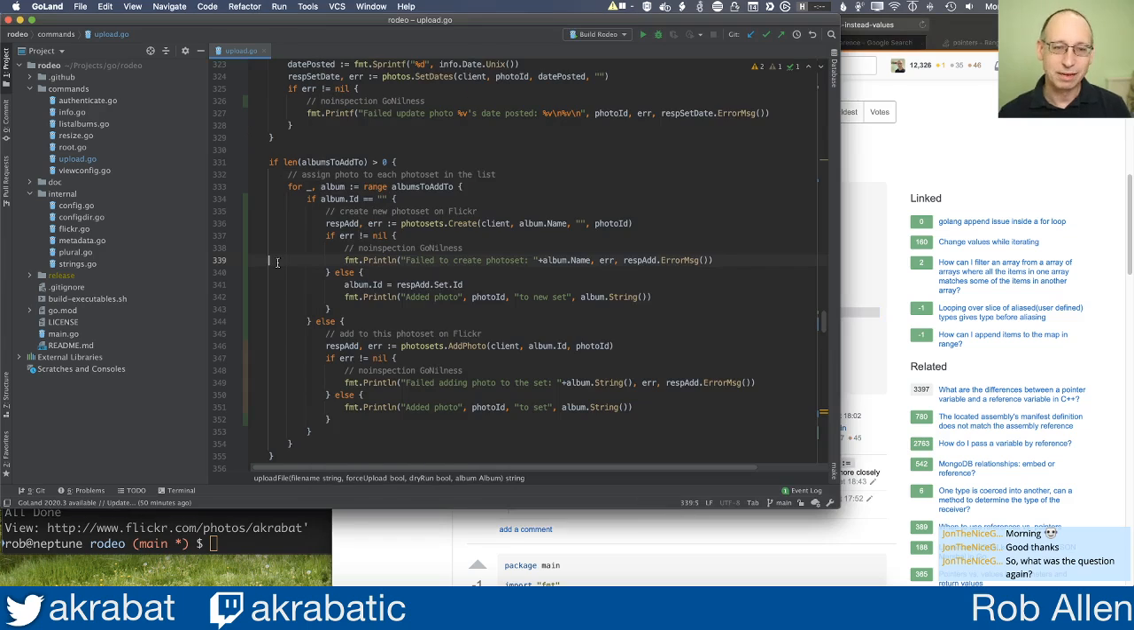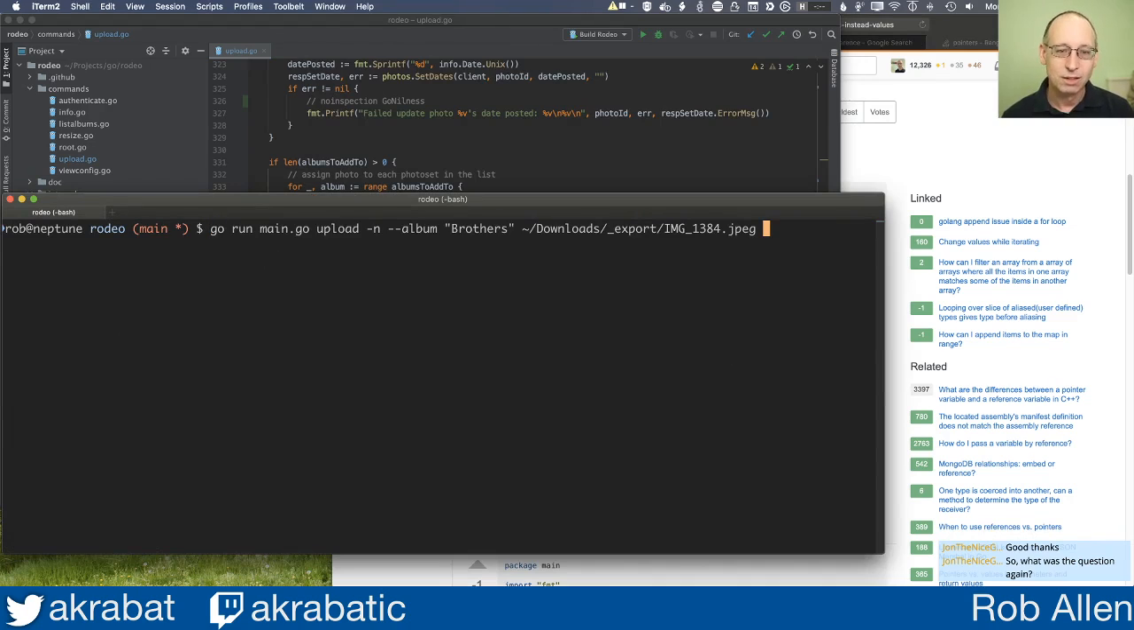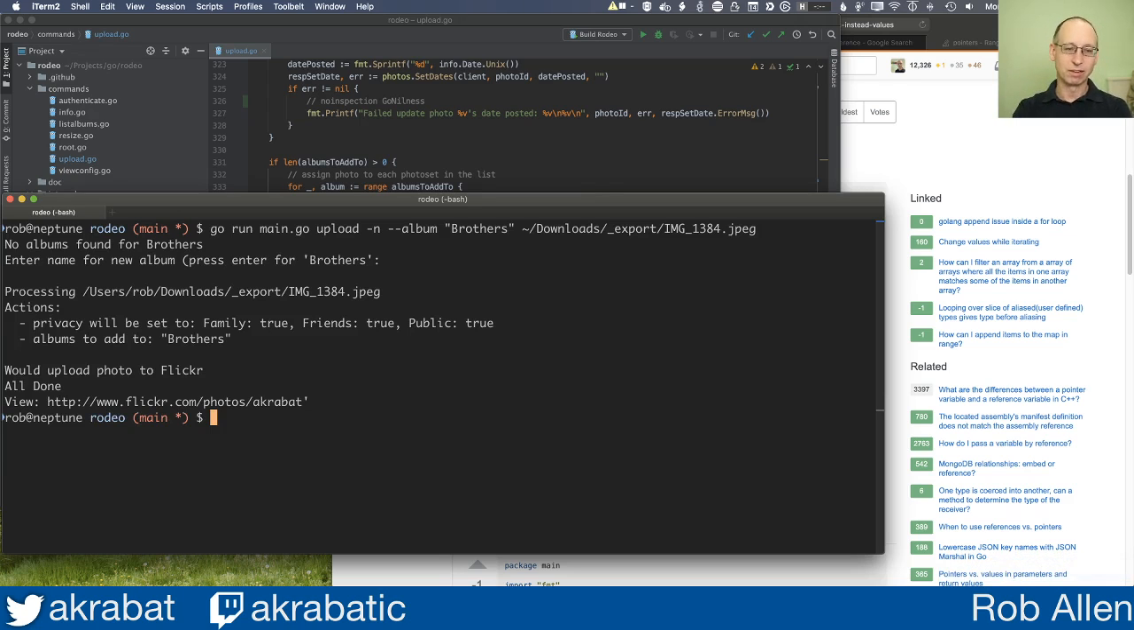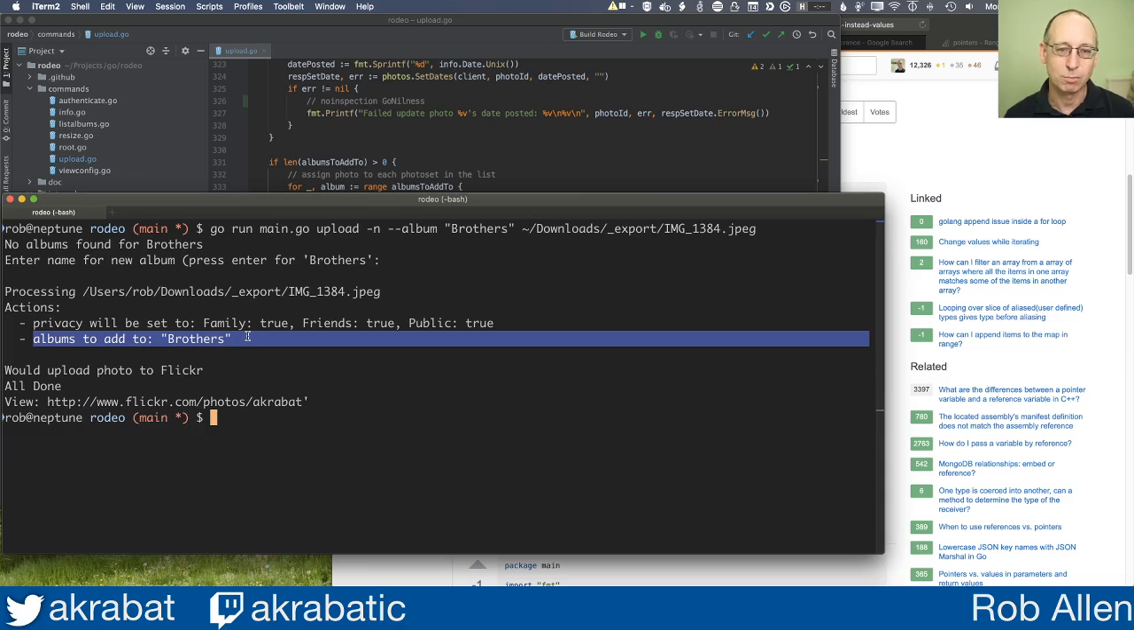So here's what we're doing. We're adding an album to Flickr. So we're going to upload a photo. So here's my photo. I want to add it to the album brothers. The album brothers doesn't exist, so I want to create the album brothers, or as Flickr calls them, photosets, as we go through. So we run that now, you'll see it runs. It correctly doesn't find the album, asks me to enter the album, so I press enter. And it correctly determines that it's going to add it to brothers. Okay, so far so good.